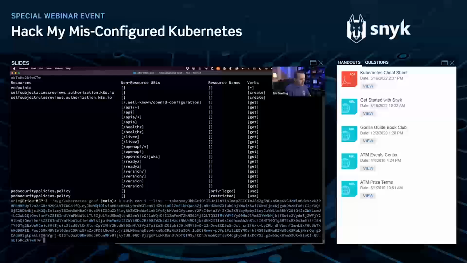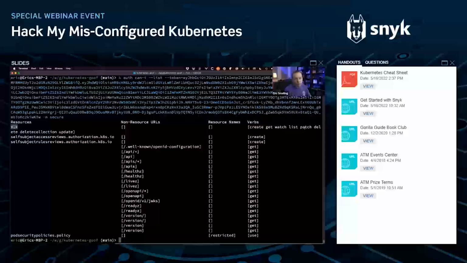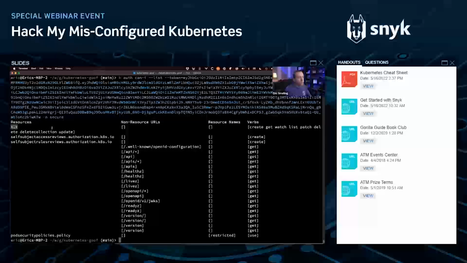What if I did the same command in the secure namespace? Here I have the wildcard on the resources. So for all resources, I pretty much have all the verbs. I can create, get, watch, list, all of these things for all resources in the secure namespace. So that's pretty powerful.